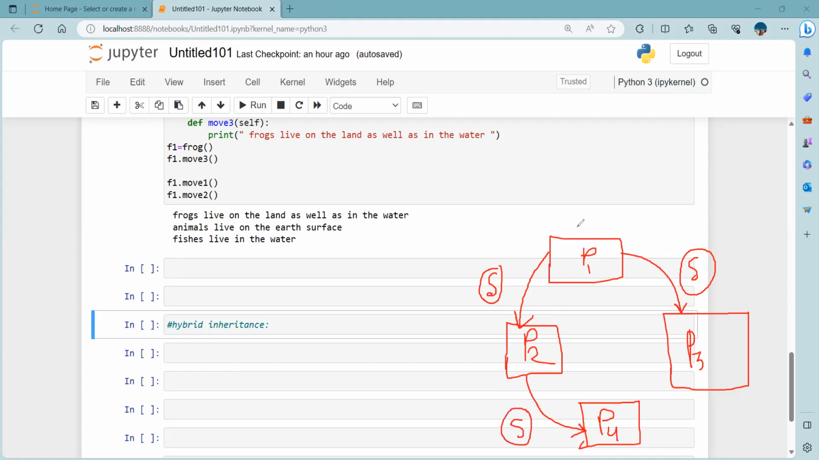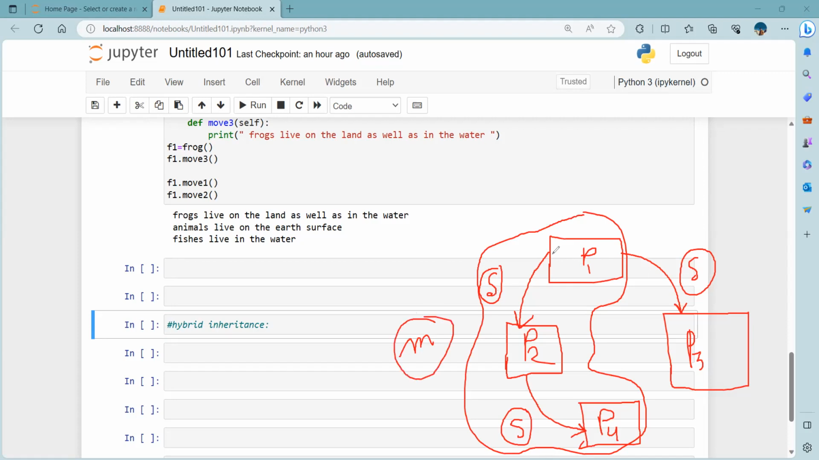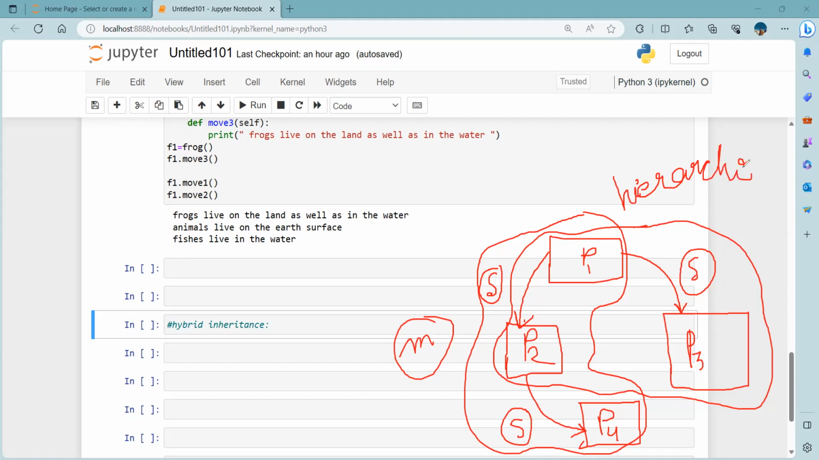Okay. And then the total of it is multi-level. Okay, this is multi-level. And P1 to P2, P1 to P3, what is it called? Hierarchical. What inheritance is this, P1 to P2 and P1 to P3 both? Hierarchical, not herical. Hierarchical.